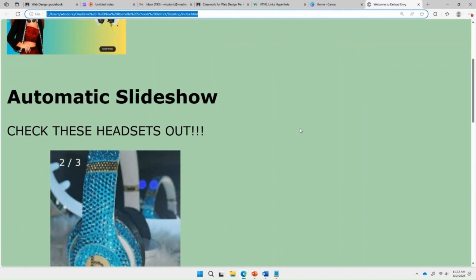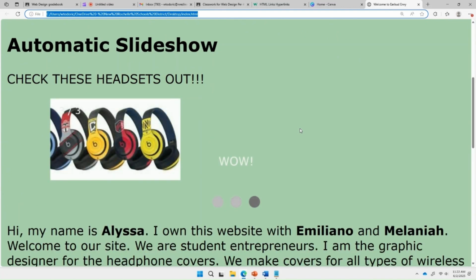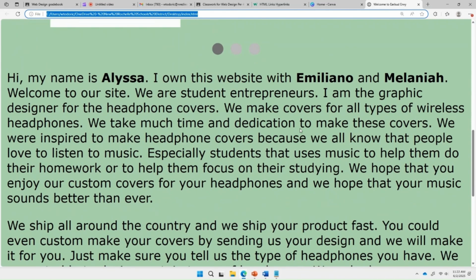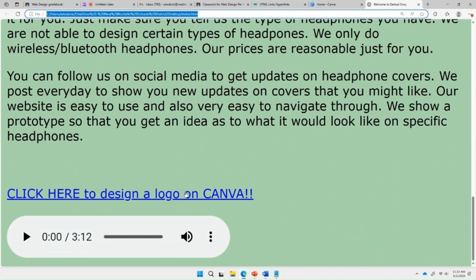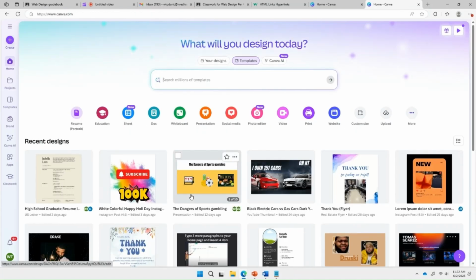this is the website we have, everything we've done so far, 3 paragraphs, we did bold, we changed the background color, music, and then you're going to click on the link, and it's going to go to Canva.